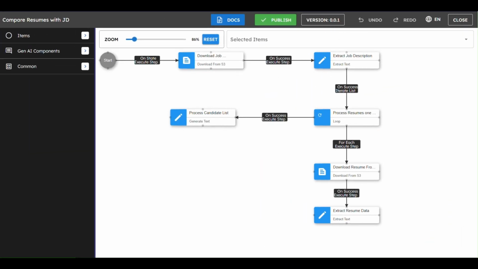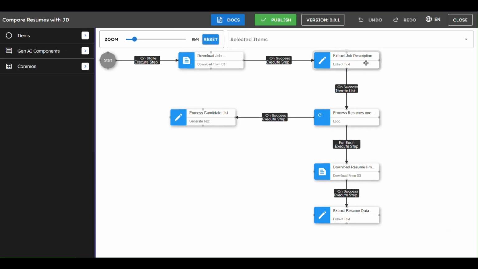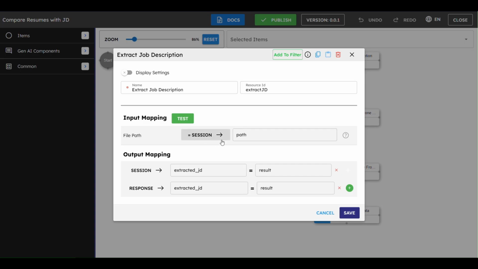For the sake of tutorial, I created a pipeline. Here, I use the download from S3 component to download the job description file from the JD URL variable. In the path variable of download from S3, I am collecting the result.file_path value, which is a file path of the job description file. Then, I am using the extract text component and using path as the input and extracting text from the file. In the extracted_JD variable, I am using session here as I need this extracted job description for further processing.